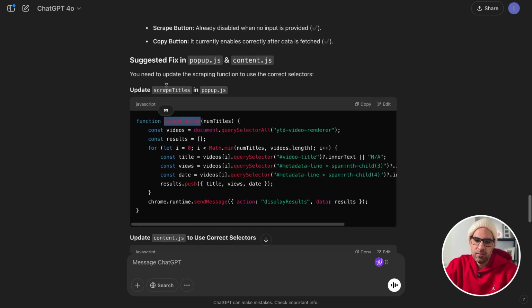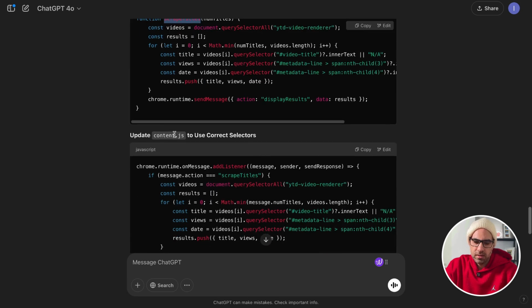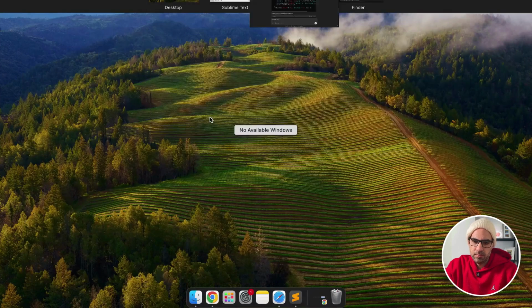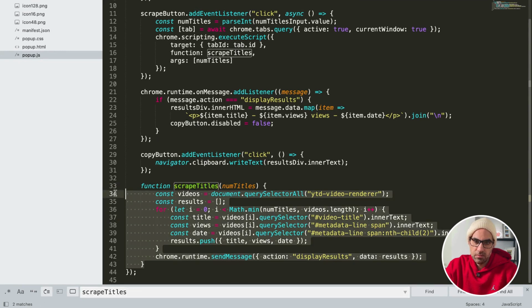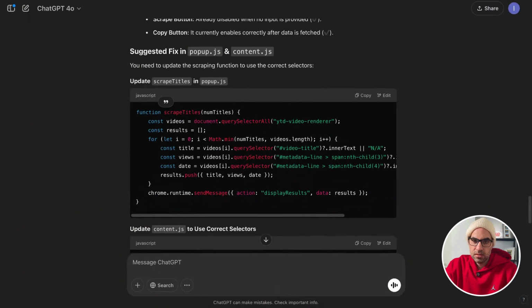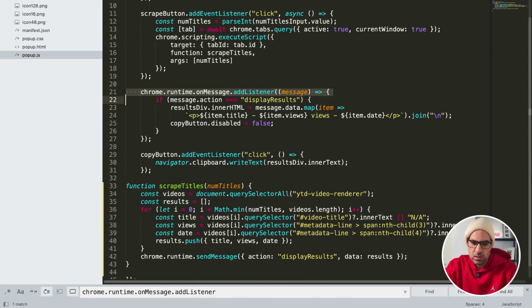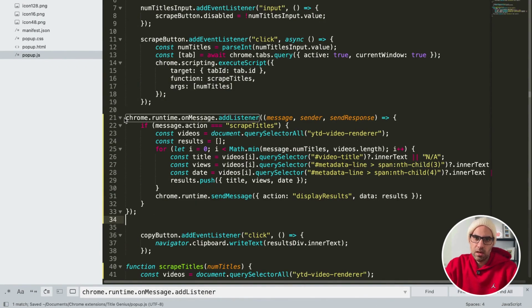Here I need to update two files, the popup.js and the content.js. So let's copy this one from here. And I go to the popup.js file and they tell me to change this function, scrap titles. So let's go to Sublime and here I'll paste the new function. Click on save. Let's take then another one. Let's take now the information from content.js. So here I will paste it. And now let's see how it works.